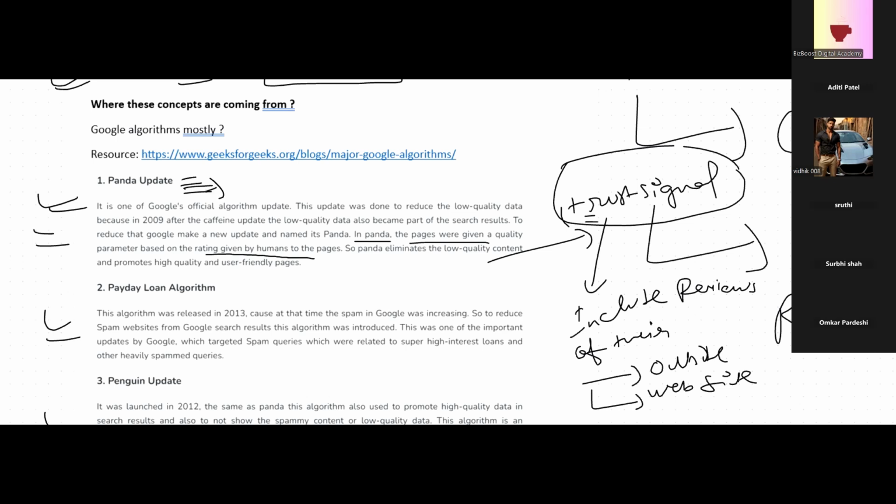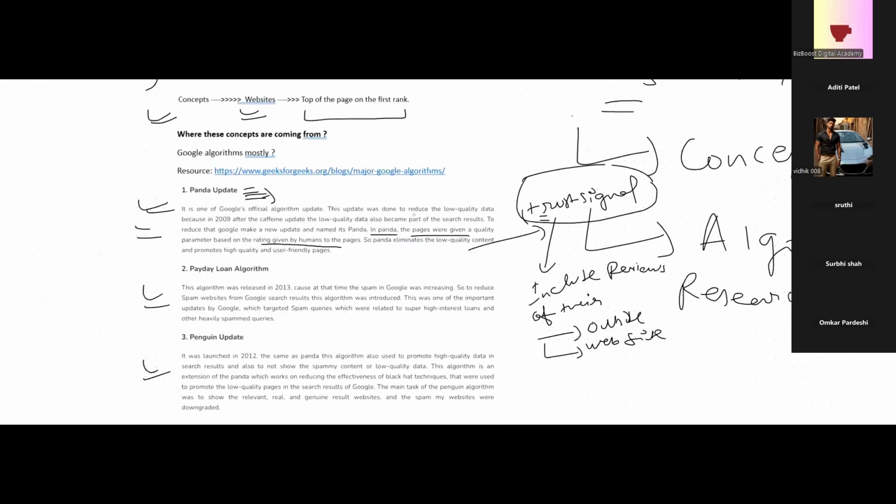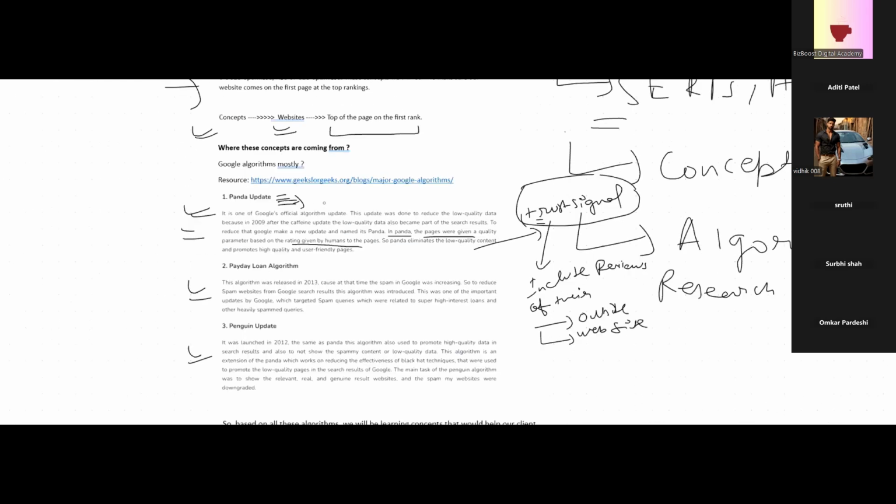Whenever you are making your website, make sure that you are using trust signals, you are using reviews in your website, and you are including social media pages where there are reviews. So all these things you need to apply. You can read about all these algorithms in detail in one of the resources that I've given.